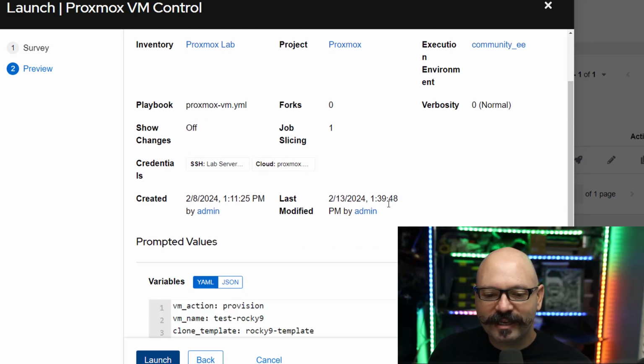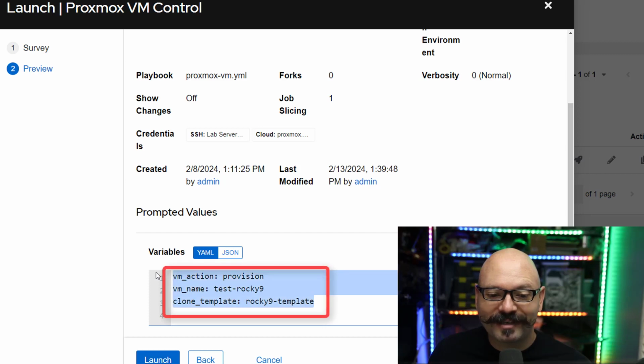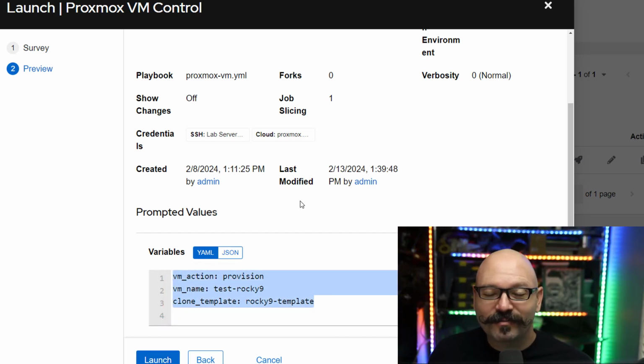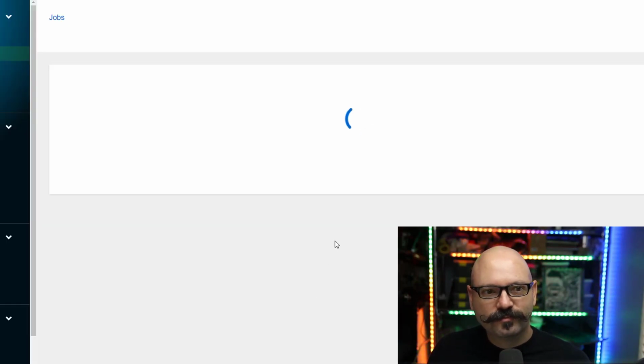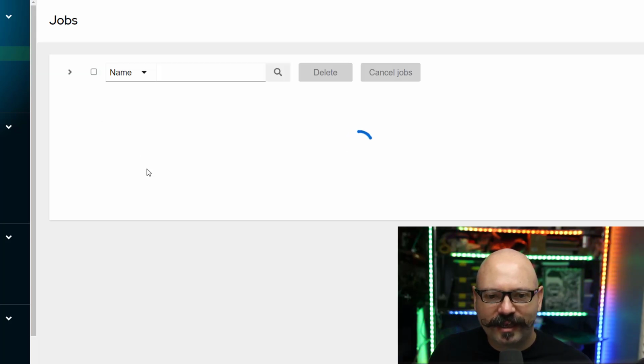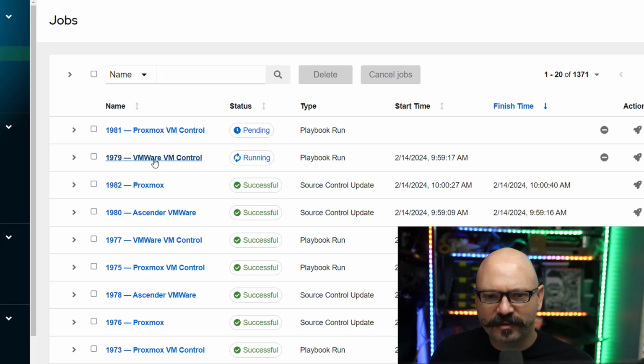And really when I click next, what it's doing is presenting me with all the information. Basically, here's all the variables that I'm passing in. And essentially that's what the survey does. It takes those variables and passes them into the playbook as extra vars. So I'm going to go ahead and click launch, and it should be off and running. I'm going to jump over to the job section, and I can see the status of all of my currently running jobs. So my VMware control is currently running right now. My Proxmox one is going to be running here shortly as well.